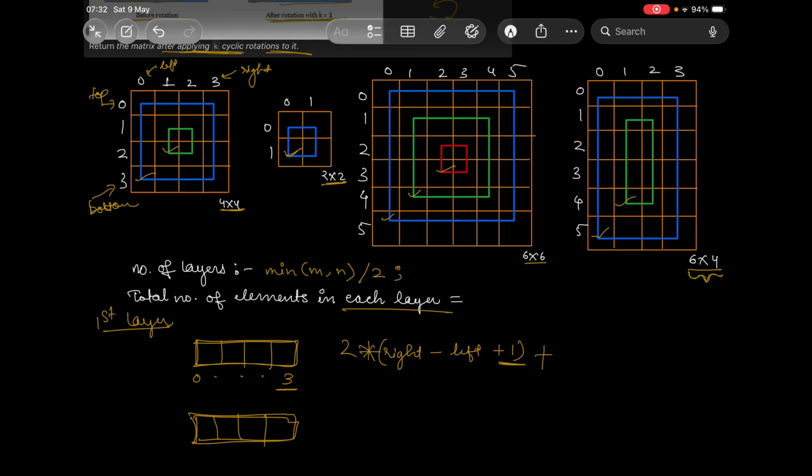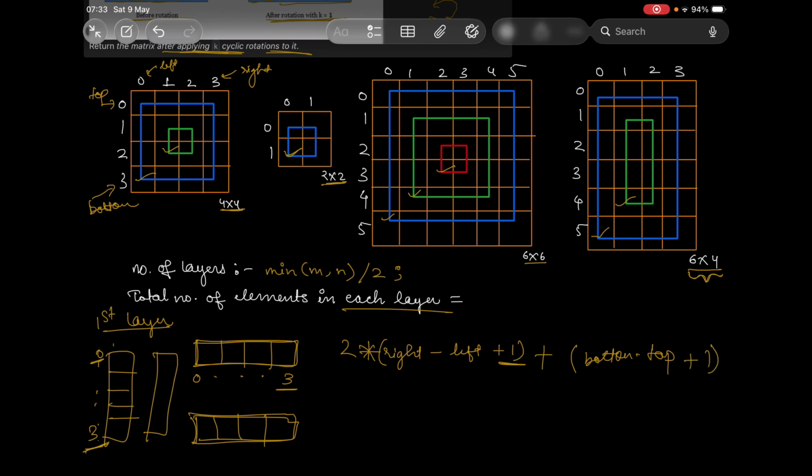Plus, now we have to do this for the first column and the last column. And if you see above, it is going from 0 till 3. So we can subtract this value. So we will get what? Bottom minus top. We need to do an additional plus 1 because these are indexes. And the same thing for the first column and the last column, so we need to multiply by 2.